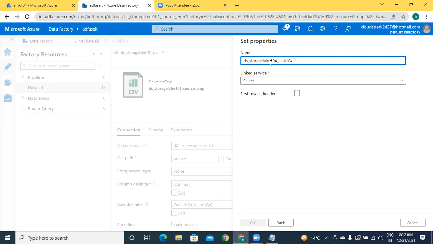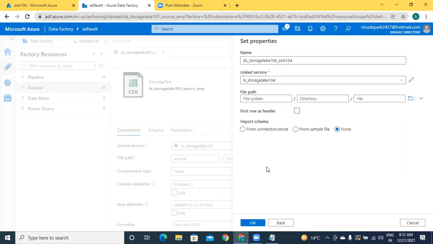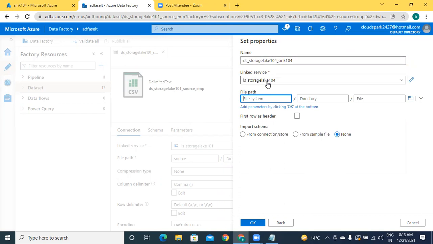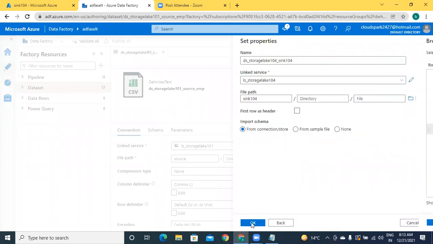For this storage lake 104, we have already created a linked service. The linked service is this one. To check whether it is working fine, browse it; if you are able to access files from it, then it is working fine. Click on browse. We already have sink 104. Click on OK. No need to give any directory or file here. I need first line as header because my input file's first line is the header. Save, OK.